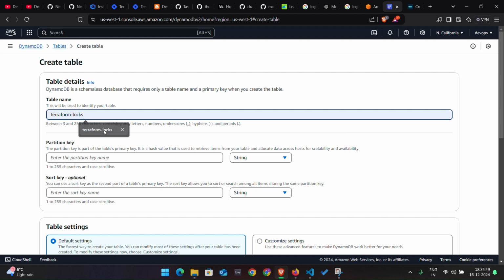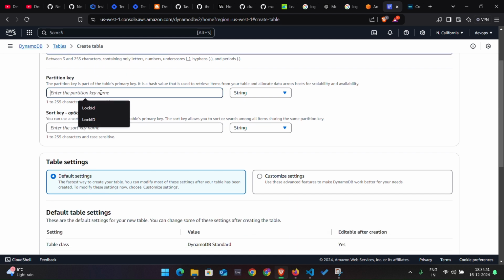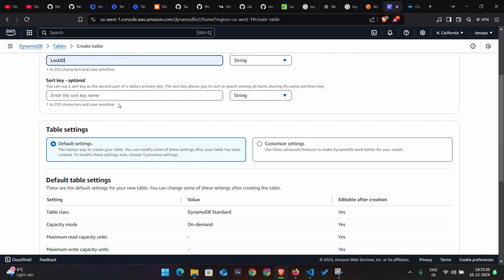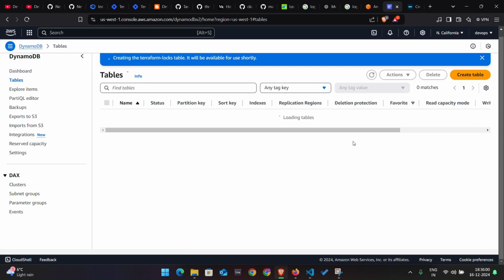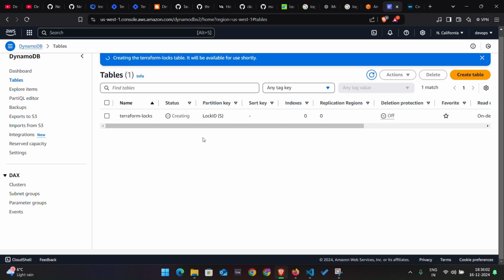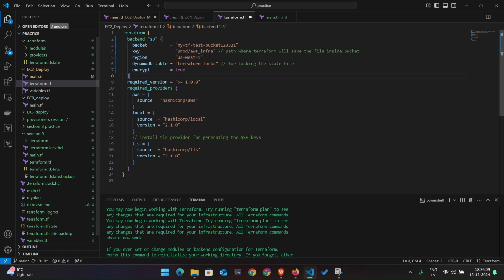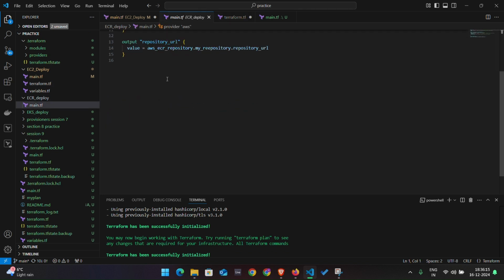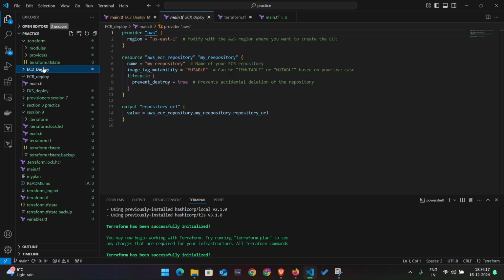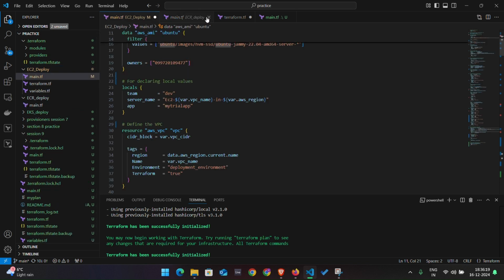We will use the table name Terraform logs. The partition key will be LockID, in capital letters, and the rest of the things are just as they are. We create the table, and once this is created, we can use this backend configuration without any errors. Let me go back to the main file again. The EC2 deploy, there it is.